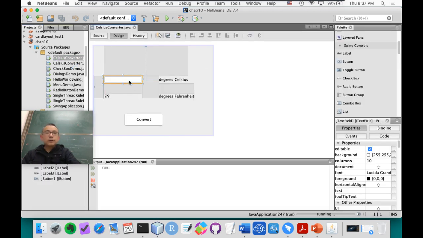This is the text field. The text field component, we drag it. Here's the JTextField. Drag the JTextField and drop it here, and you have a JTextField. And the degrees Celsius and degrees Fahrenheit are simply strings. If you want to display a string on your frame, your window, you use a label and customize this string. And we use this label to display the result, the Fahrenheit result.